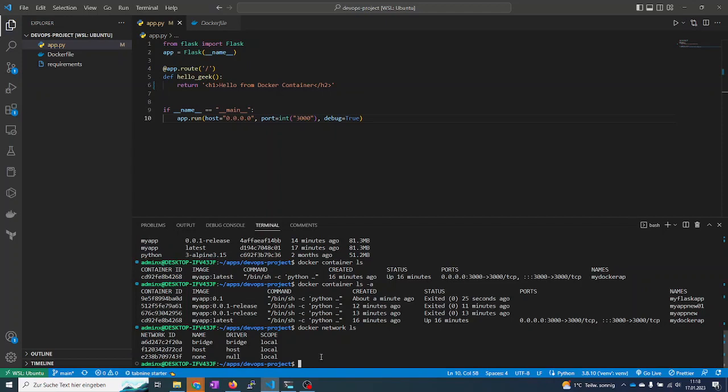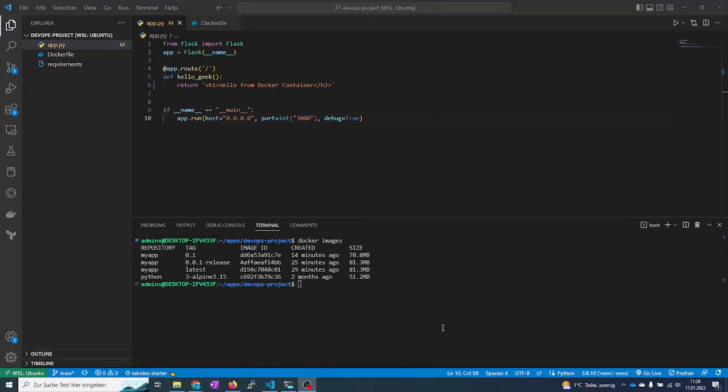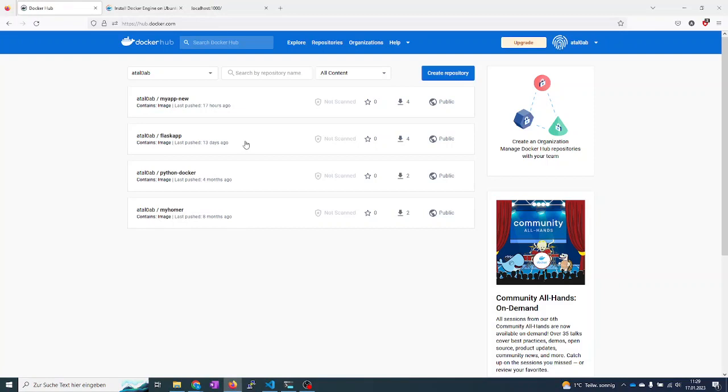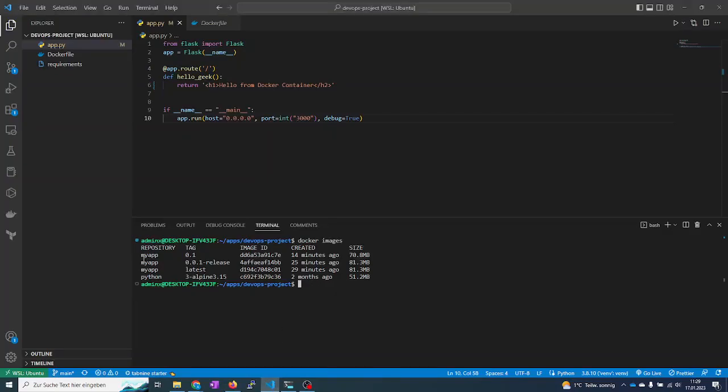So now we have our Docker image and Docker containers, and now we can publish our Docker image to DockerHub. To publish our Docker images to DockerHub, you have to create an account on DockerHub. You have to go to hub.docker.com and create an account. I have already created an account, and there I have a few test applications, images that I already pushed. But now we're gonna push our new Docker image, which is my app.